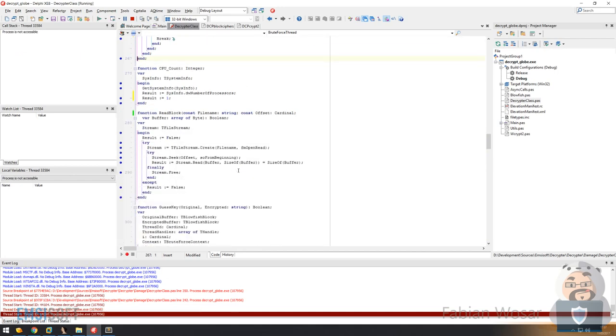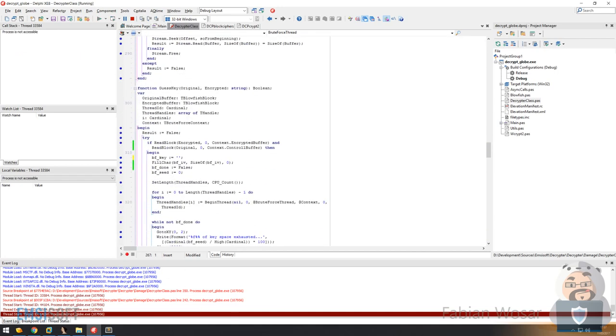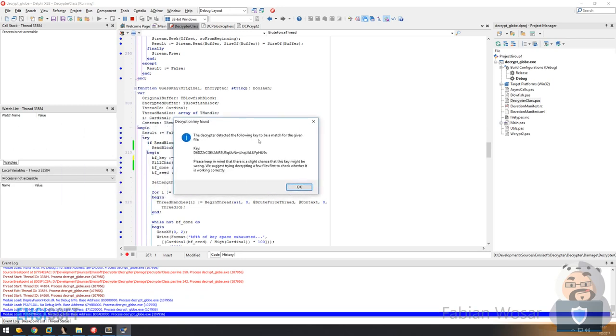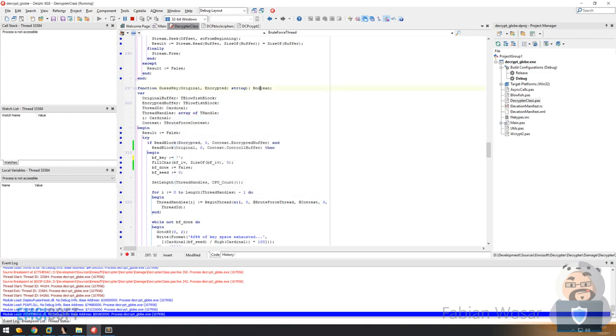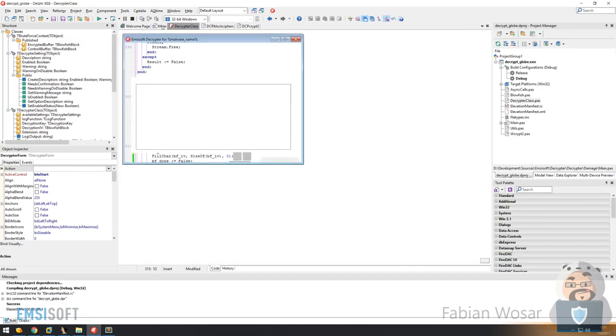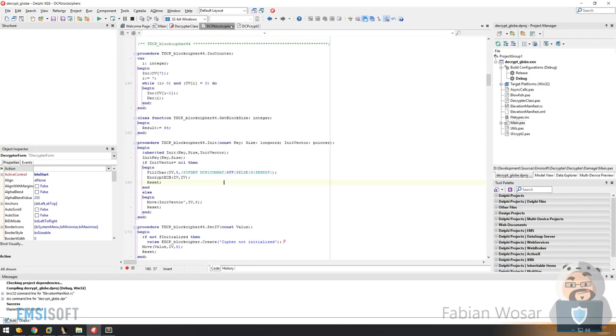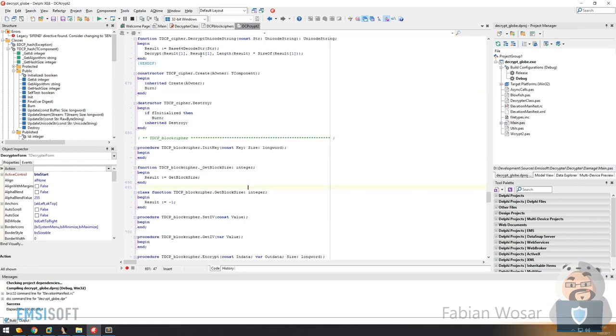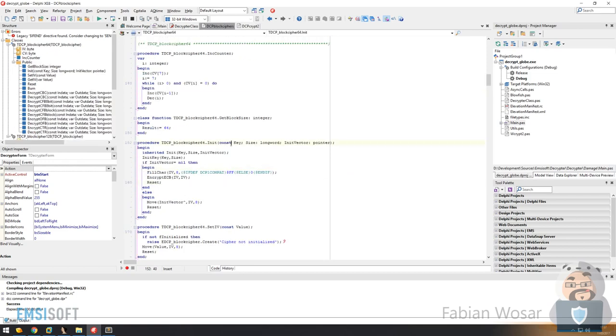And now we are done, pretty much. It should now display our neat little message. There we go. The decryptor detected the following key, and this is the key for our files, which is the correct key. Great. So our brute force attack works. We can generate the key. Now all we have to do is actually implement the decryption, right?